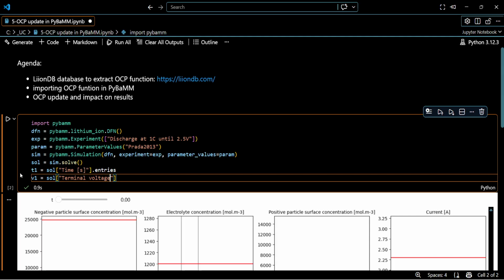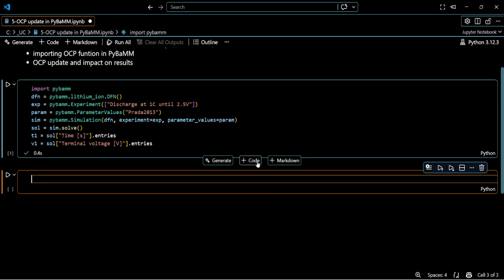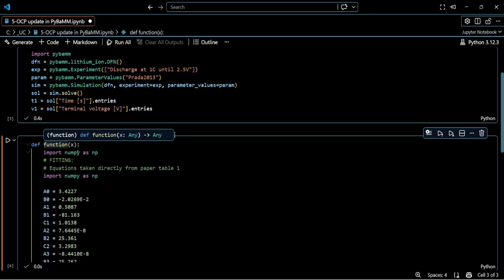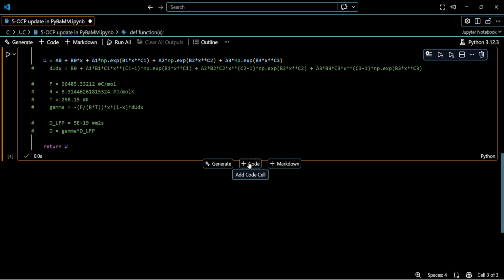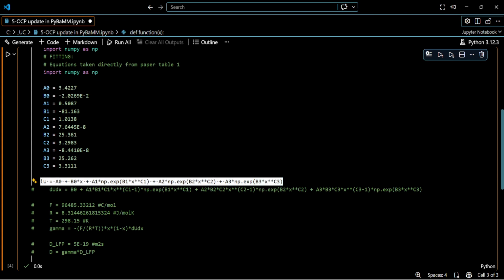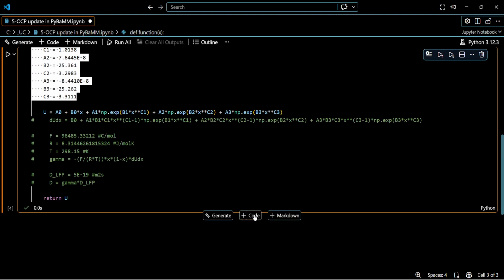So assign voltage here dot entries, and next step, we will import the function that we extracted. We can just paste it out here and run it, so that this function is present in the notebook now and can be called anytime. This function is basically a set of empirical relations with coefficients which are defined here, and this is basically the curve-fitted equation based on the raw data from experiments.